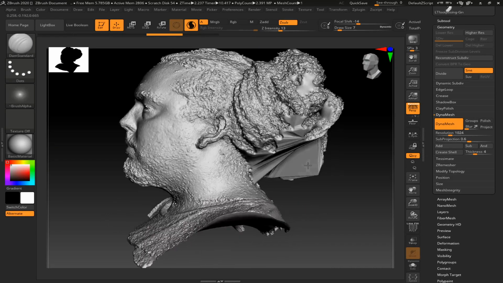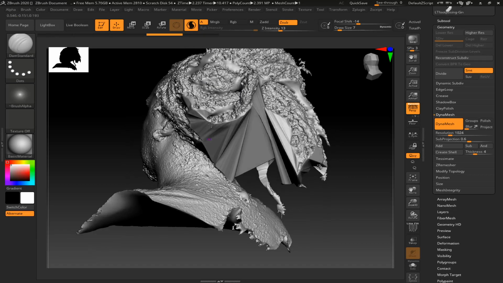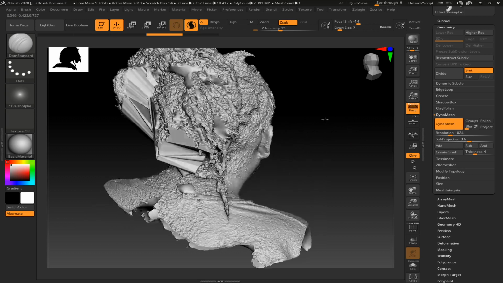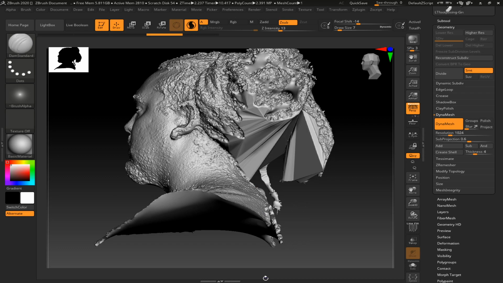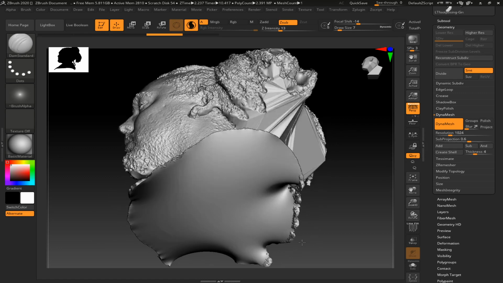If we look around to the back, yeah, I'm still seeing that funky weird triangle stuff back here, but the holes are closed. I mean, we can see at the bottom too, holes closed.